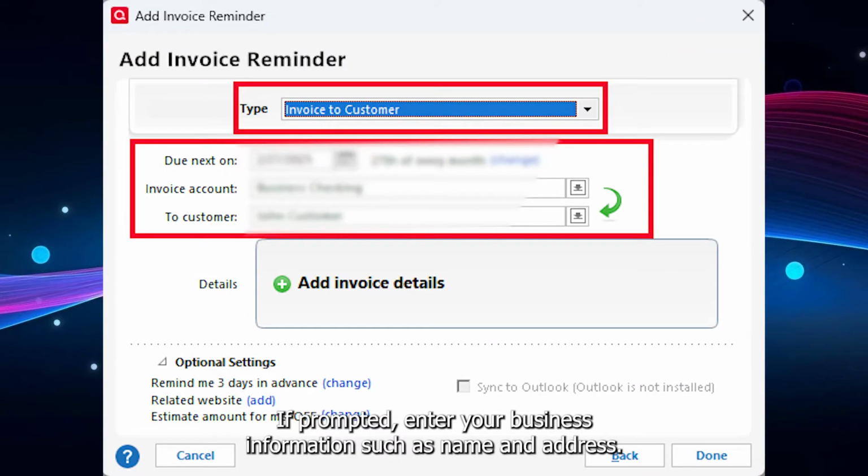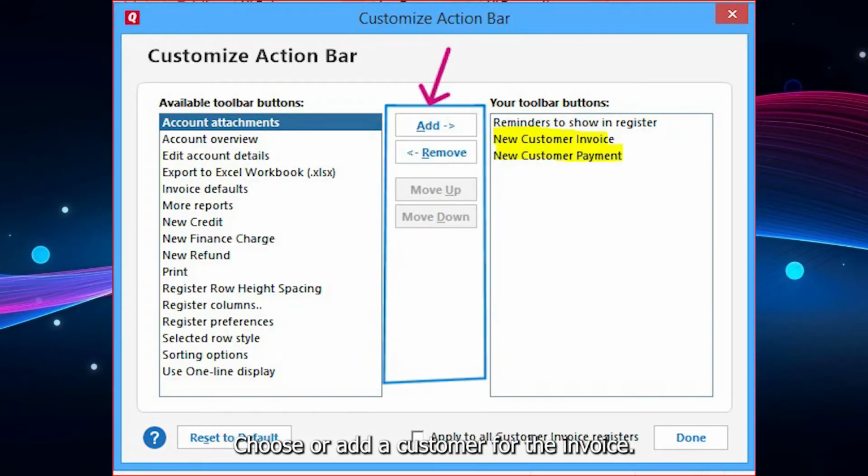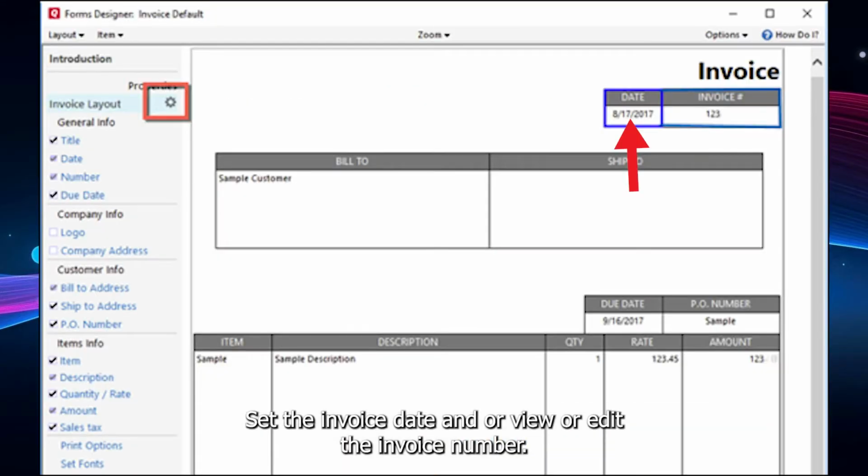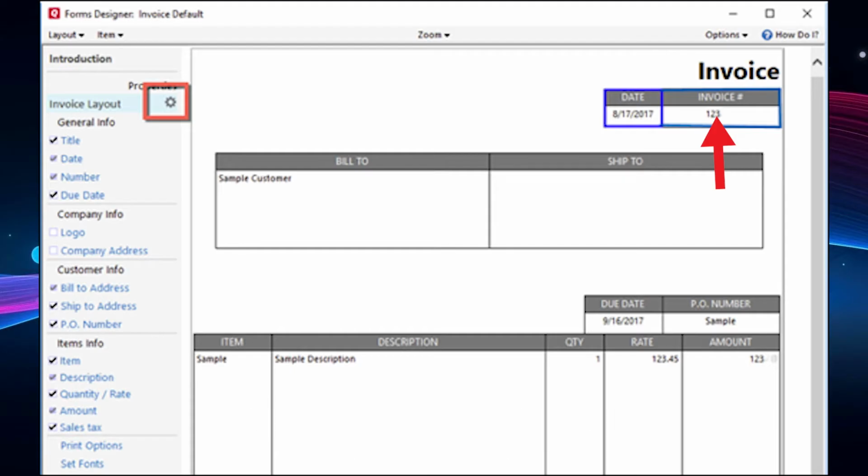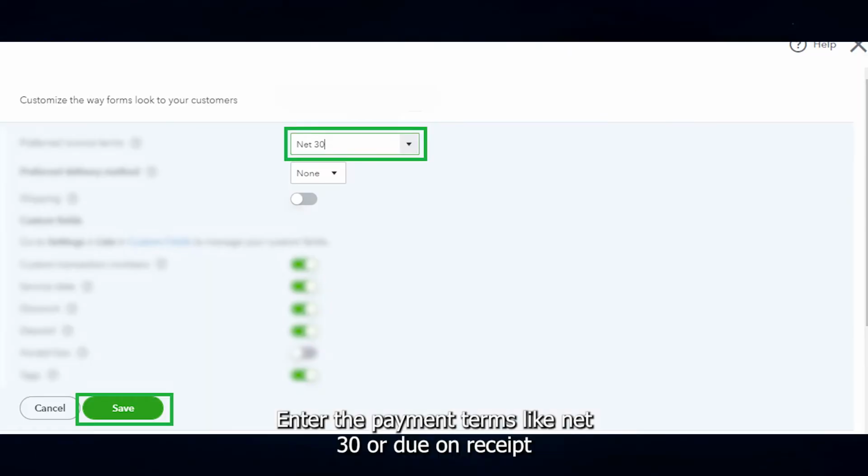If prompted, enter your business information such as name and address. Choose or add a customer for the invoice. Set the invoice date and review or edit the invoice number. Enter the payment terms like net 30 or due on receipt.